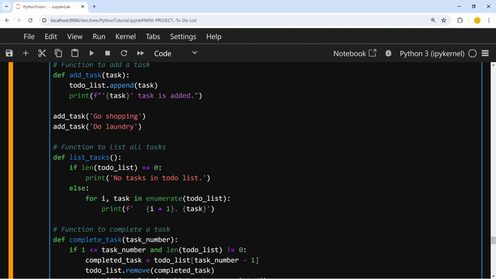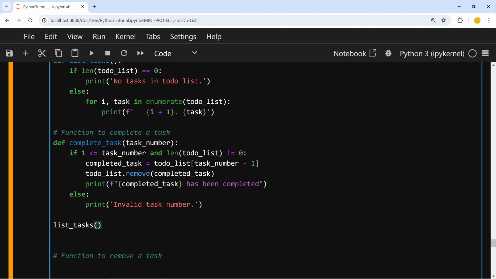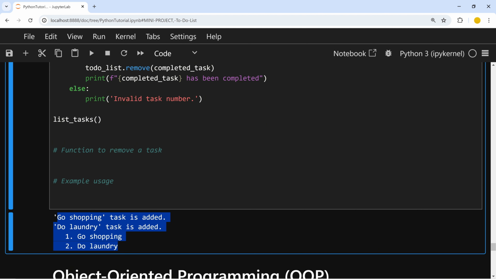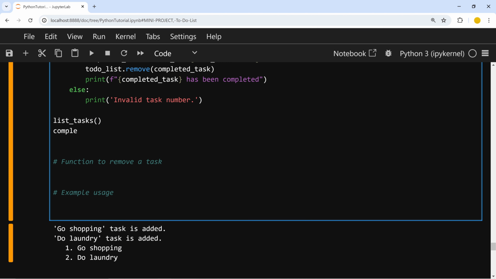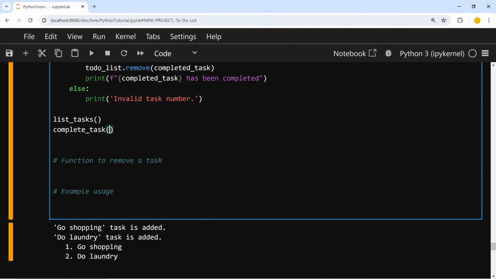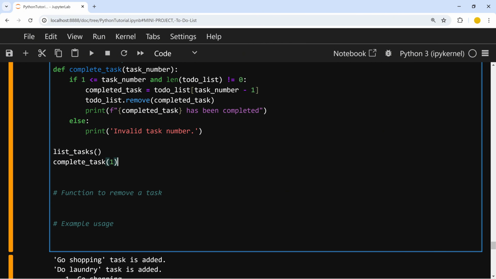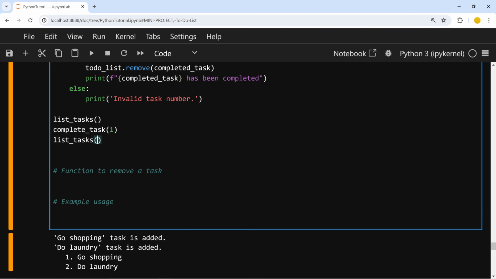Now let's call this after adding those two tasks. First, I will call the list tasks in here. List tasks. See the items in the list. Let's call this one first, and we are going to see the same thing. Go shopping, do laundry, and after that, I'll call complete task, and I'm going to delete this go shopping. Okay, I will write 1 in here as the index, and after that, I will call list tasks one more time. See if we have deleted this go shopping.